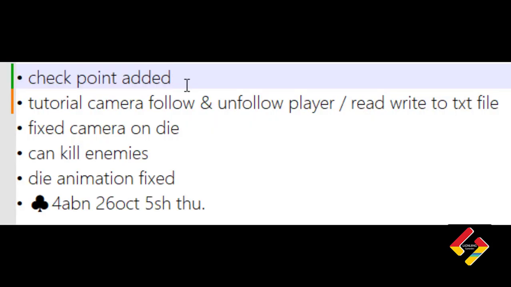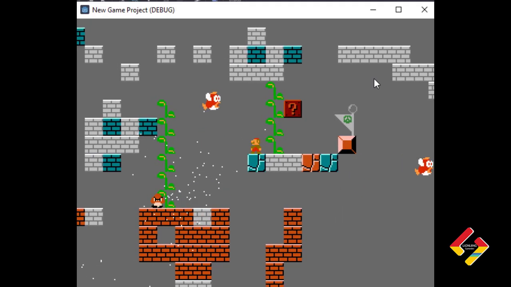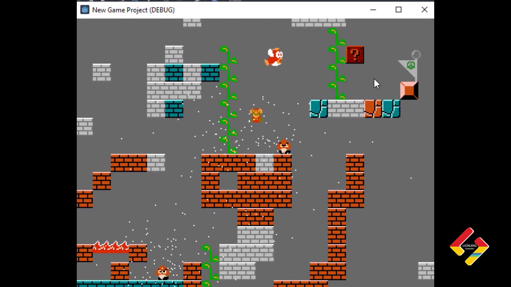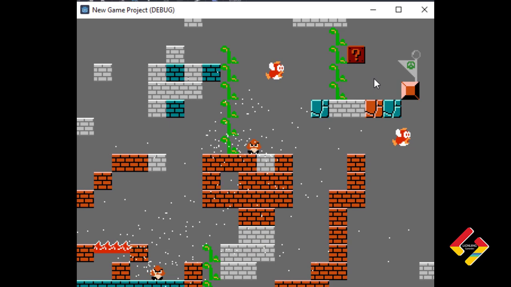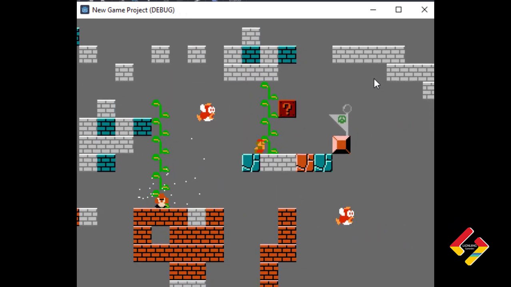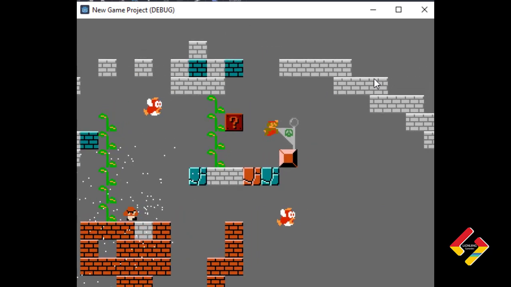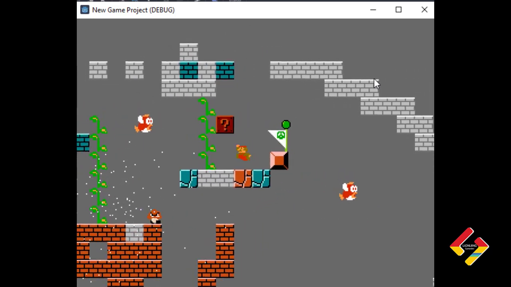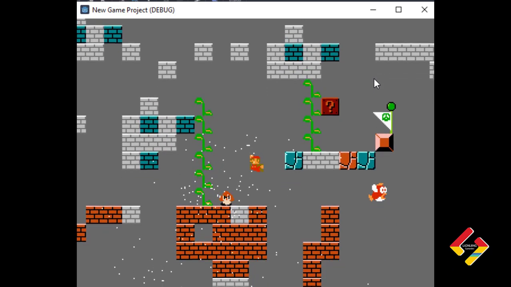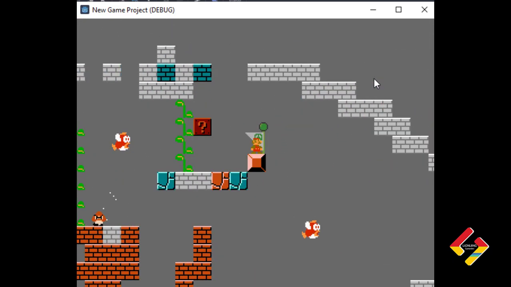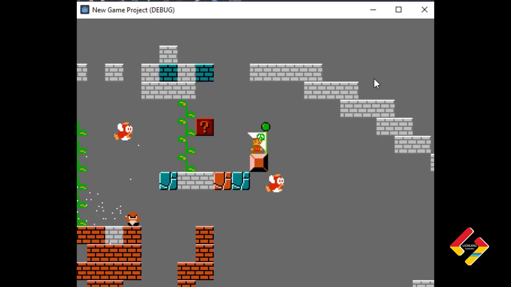This is the checkpoint object that I added to the game. As you can see, I can start here. When I die, I respawn at the start here. But when I capture this flag and then I die, now I respawn at this flag.